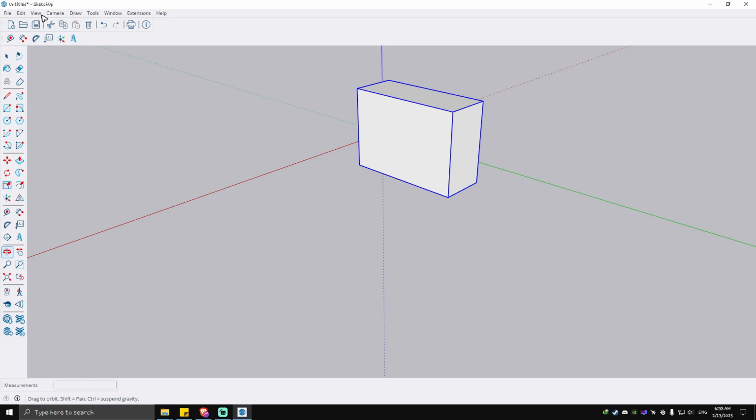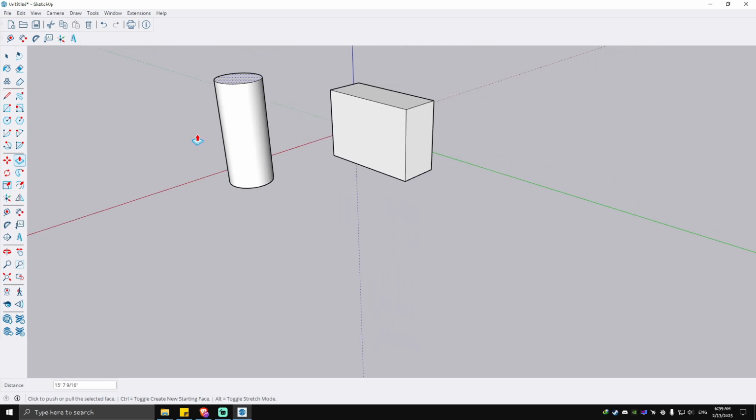Let's say, for example, a tube right here. Let's go make a circle. Circle. Make a tube. Push, pull. All right, as you can see, we just made a tube right here.